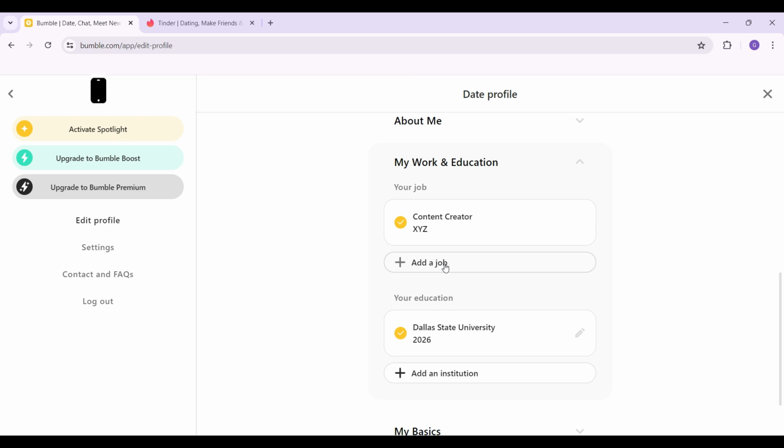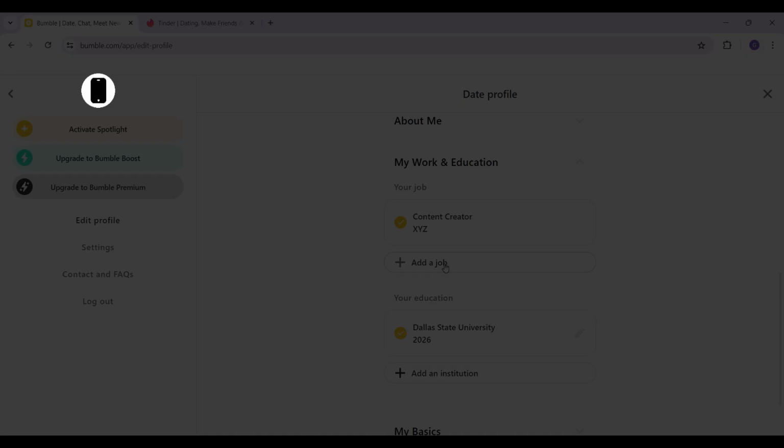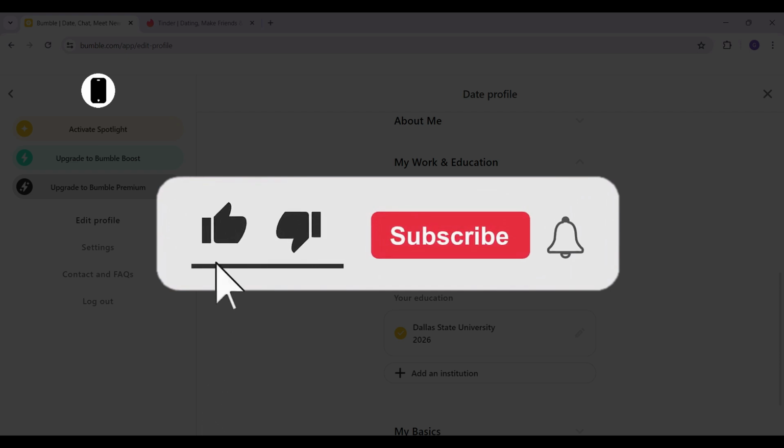Well guys, that's about it. That's how we add work and education in your Bumble profile. It's quite easy.